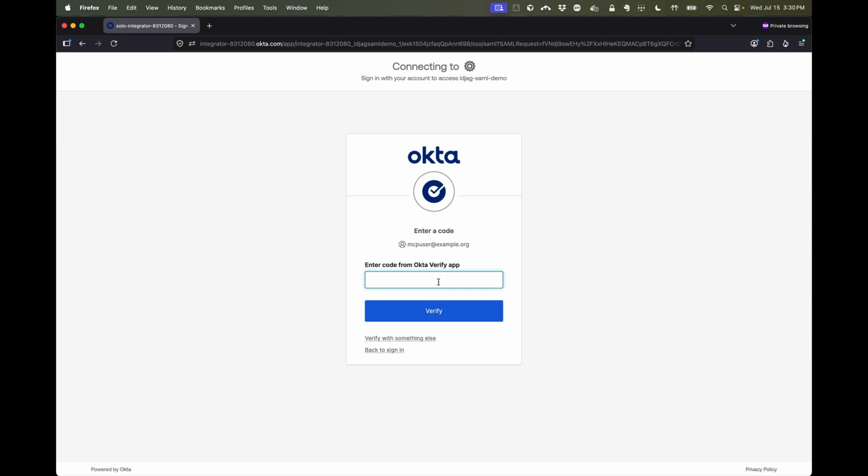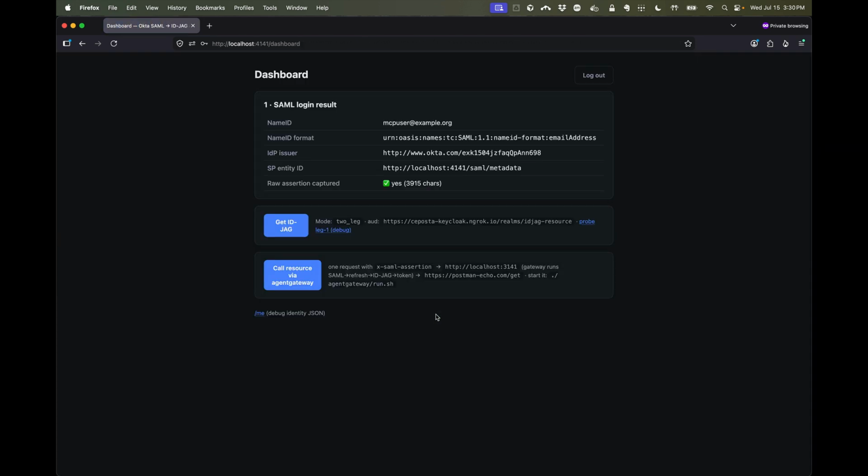Forgot about this part here. We'll get verified here. Type in our password. If you use Okta, you're probably familiar with some of this here. And now we see that we have been logged in. Here's our result.